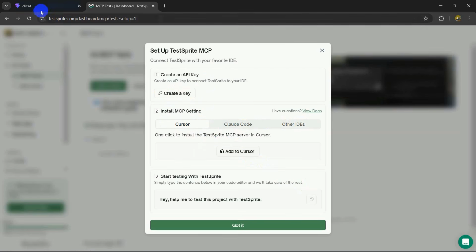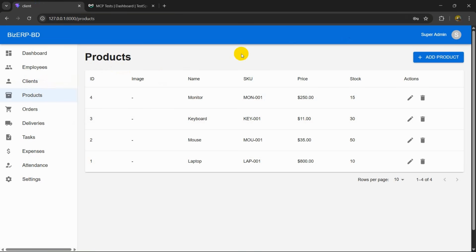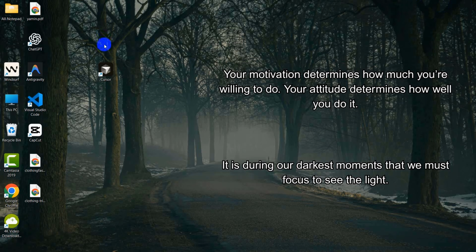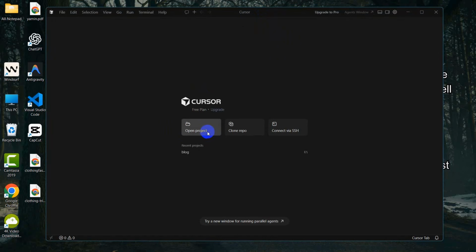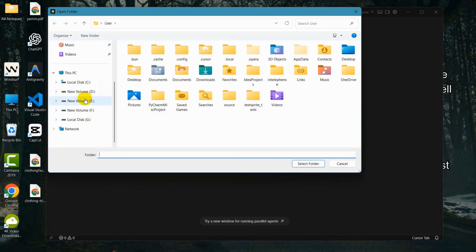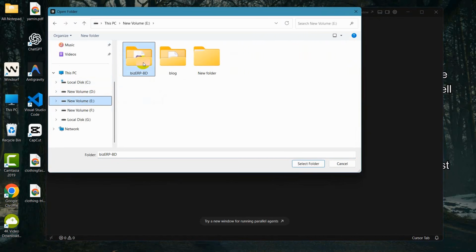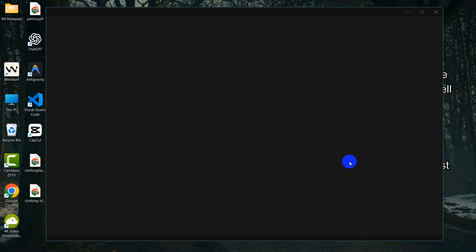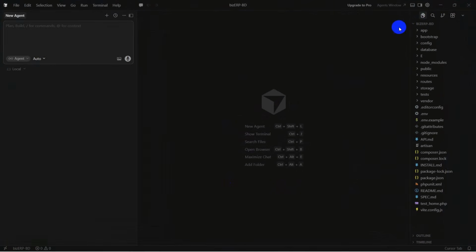But before I set this up, let me just open this project in Cursor. So here you can see Cursor. Let me open this, and I'm going to open my project. I'll click on open project, and I will select this project. This is my project. I'll click select folder, and there you can see our project open over here. Here you can see all the files and folders for the project.